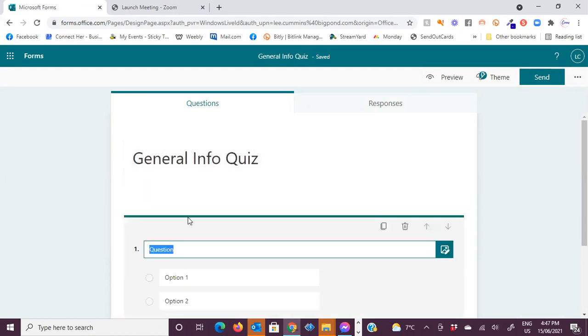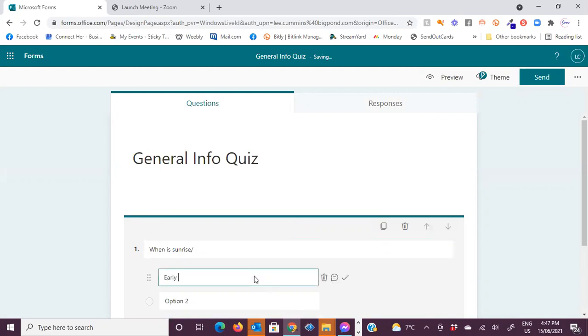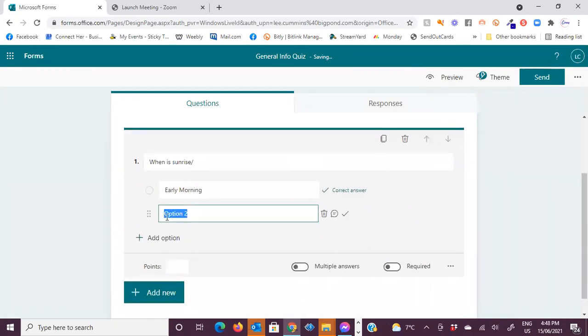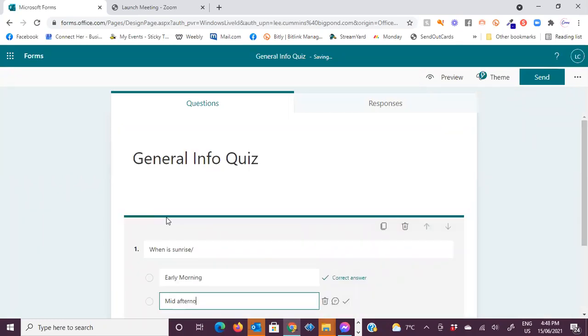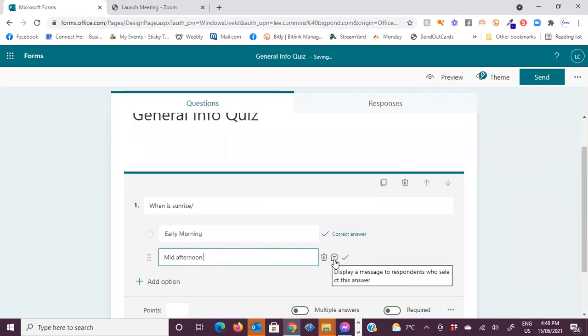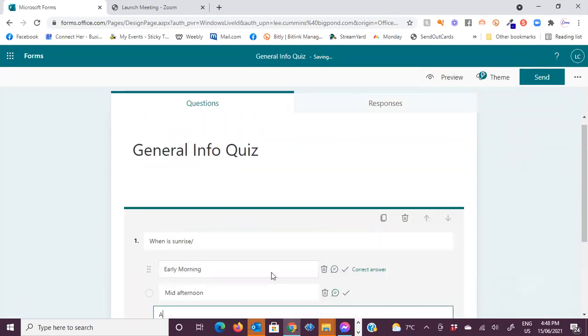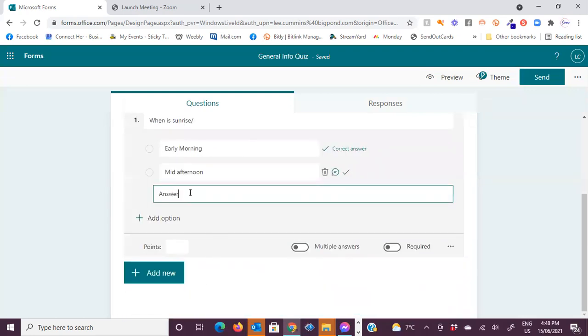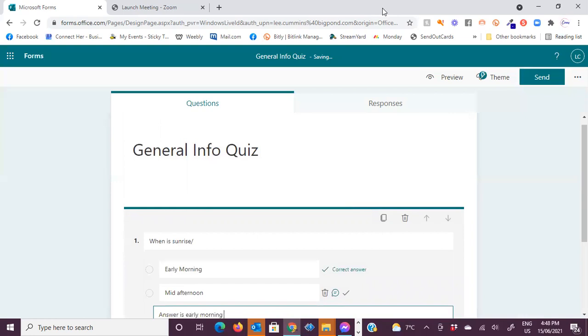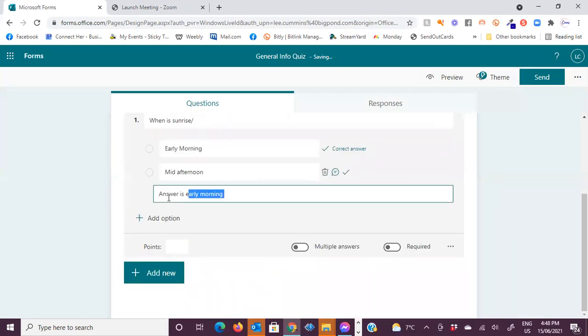But we're just going to simply add a question, and we're going to give the people a choice. So the question is, when is sunrise? Option 1, early morning, and that is the correct answer. Option 2 is mid-afternoon. Answer is early morning. So I'll put that in there.